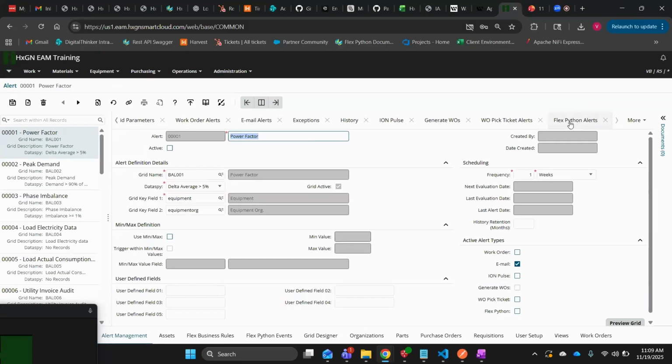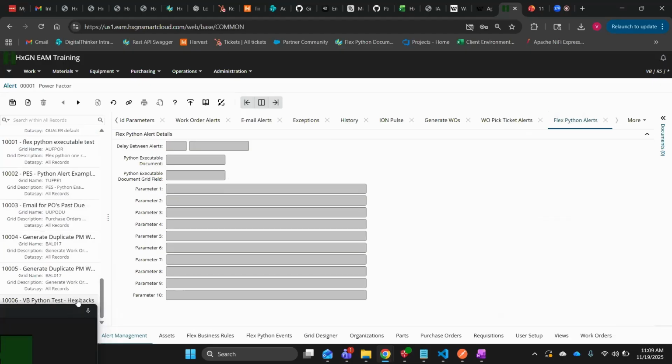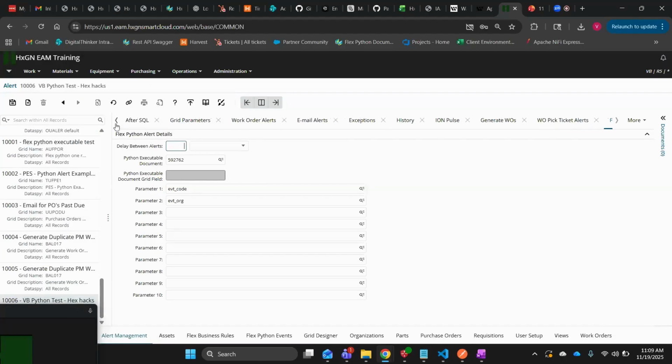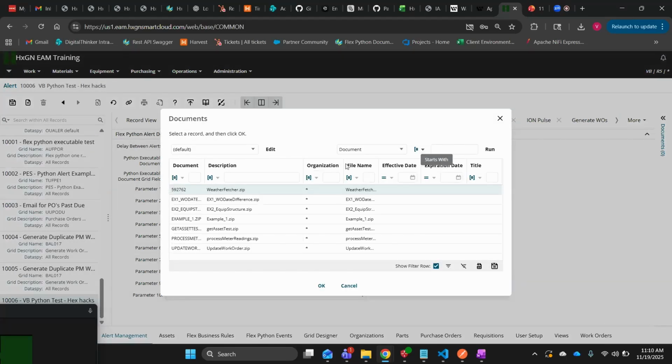Again, in alert management here, of course, you need alert management to fire it this way. If you don't have alert management, you can fire it with Flex SQL. We'll get to that in a sec. But to find out the document code, alert management is the easiest way. Basically, you can choose a document here. And since this one is not set up to use Flex Python, it's not going to be able to find it. But as you can see here, now that I have this set up, this is the one I just published, and you'll see the document is actually a sequential code now rather than the name weather fetcher, unlike these old ones that I did a while back before HxGN did that new stuff.